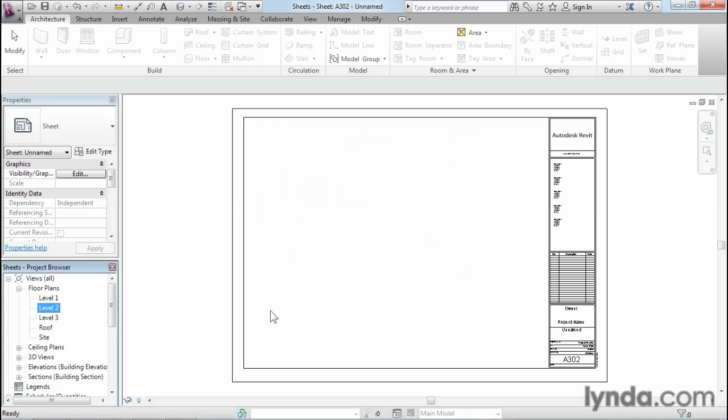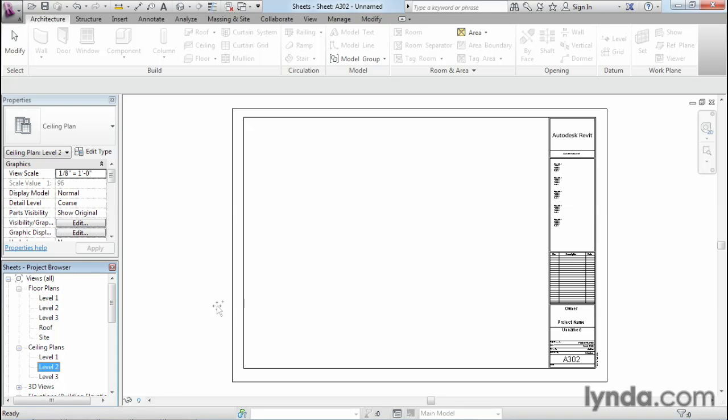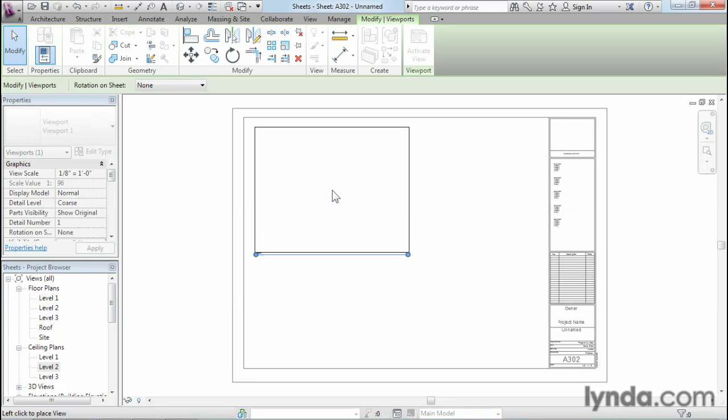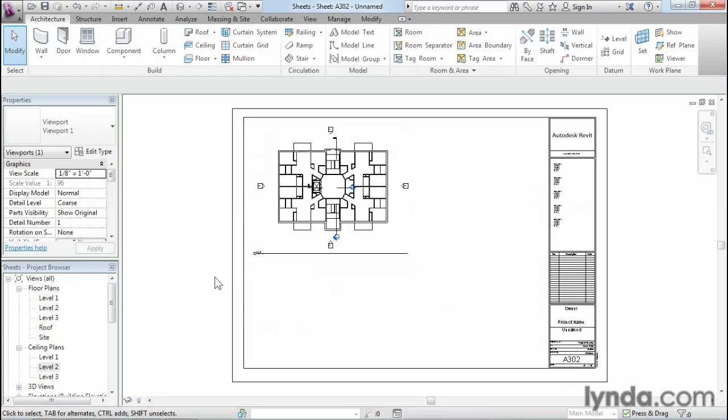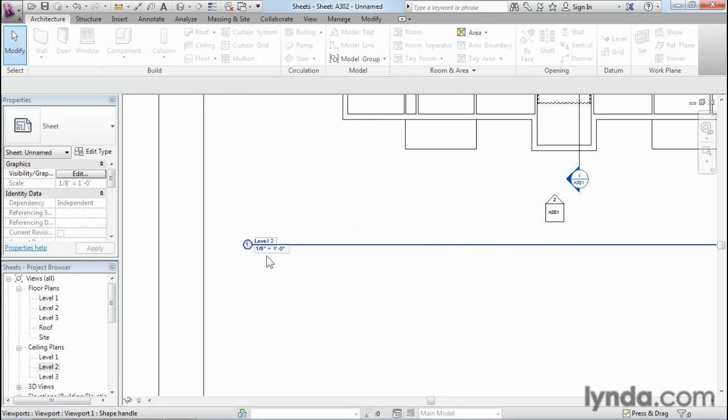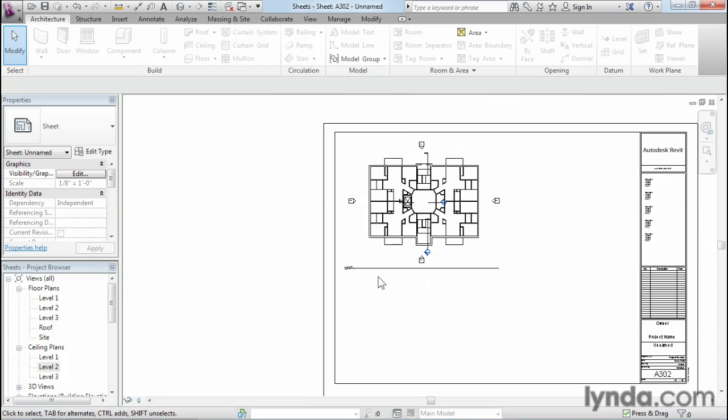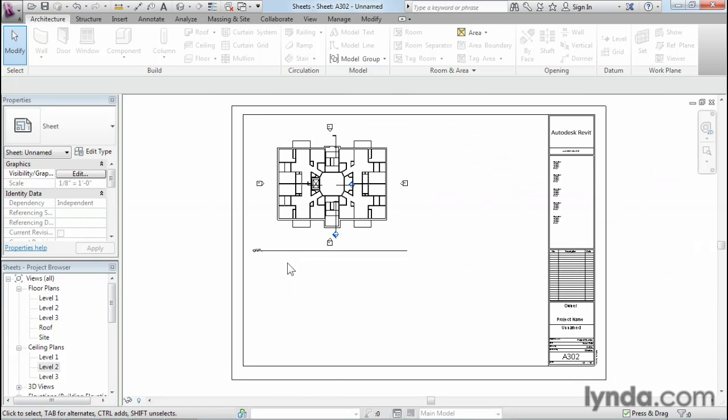So I'm going to close this here. So I need to find a view that's not already on a sheet. So maybe my ceiling plans, for example. And since I was working on the second floor, I'll just take the second floor view, drag it over, and place it on the sheet. It comes in, and if you zoom in, it comes in complete with a title bar that reports the name and the scale. Now you notice this one's a little bit small because it's at 1/8 inch scale, and we could change that if we wanted to.